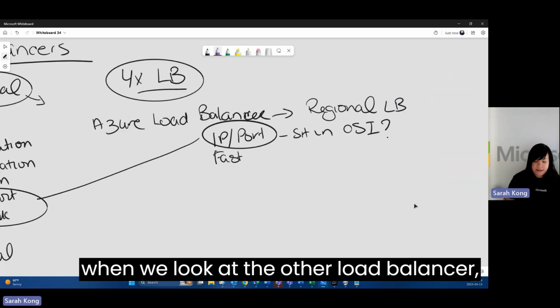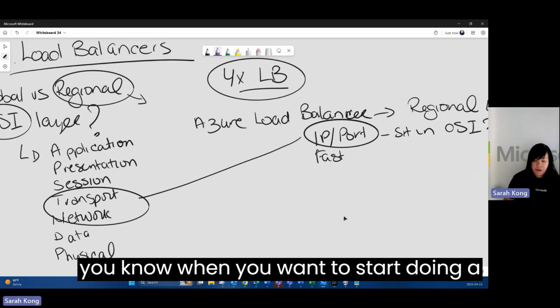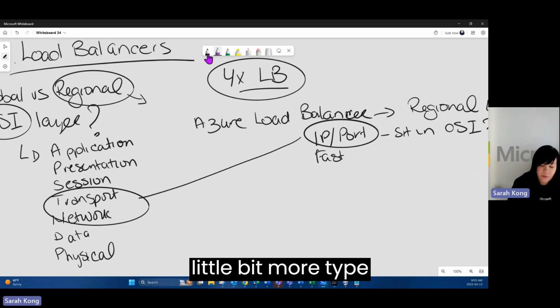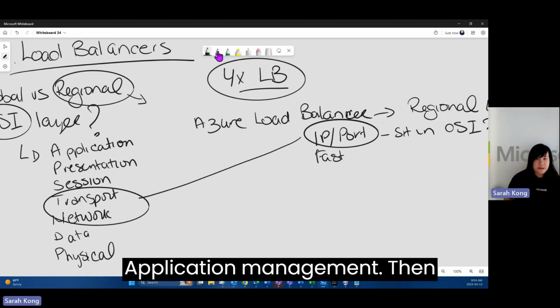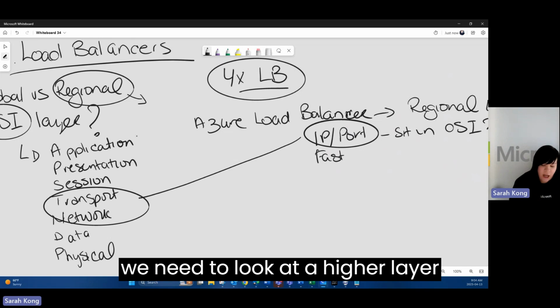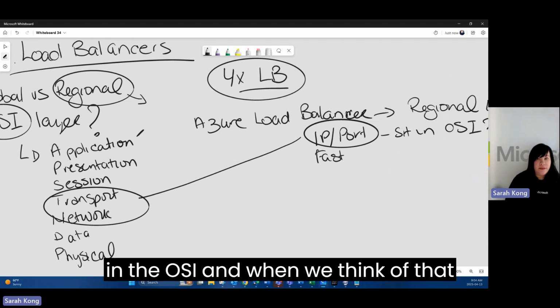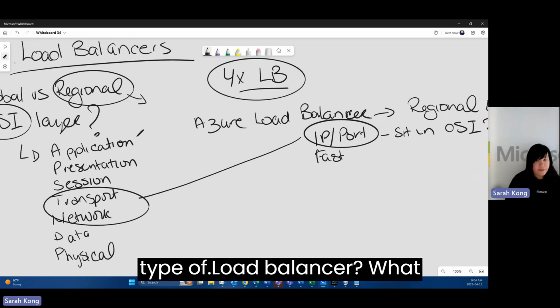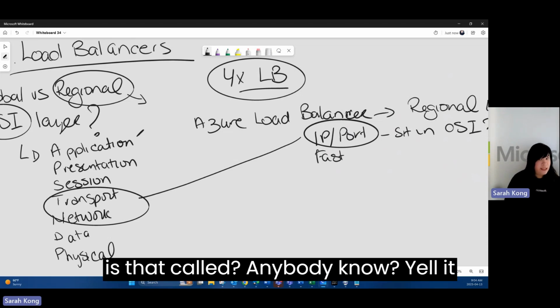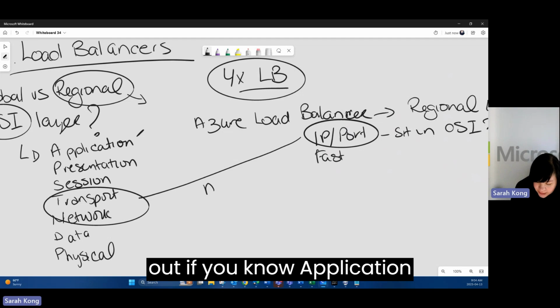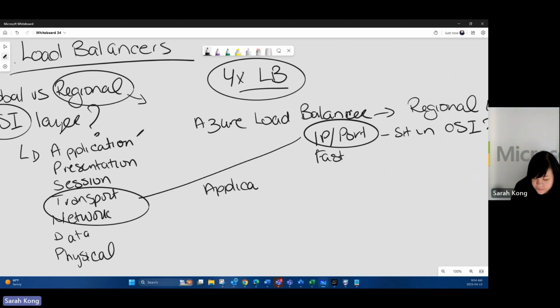Now, when we look at the other load balancer, when you want to start doing a little bit more type of application management, then we need to look at a higher layer in the OSI. And when we think of that type of load balancer, what is that called? Anybody know? Yell it out if you know. Application gateway.